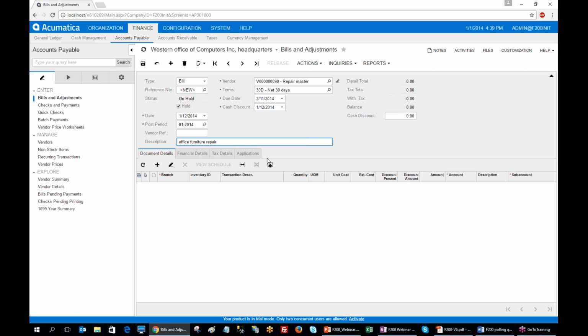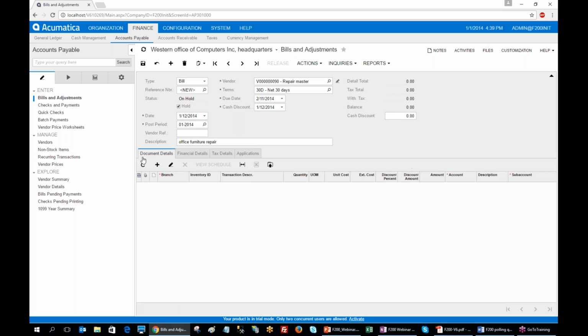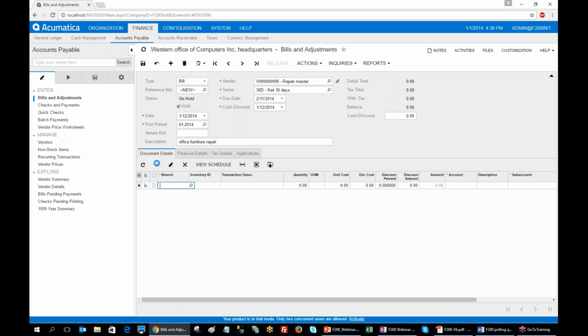Office furniture repair, and click on the financial details. Here we have the West branch, which is what we want. Now I'm going to add the expenses on the documents details tab.